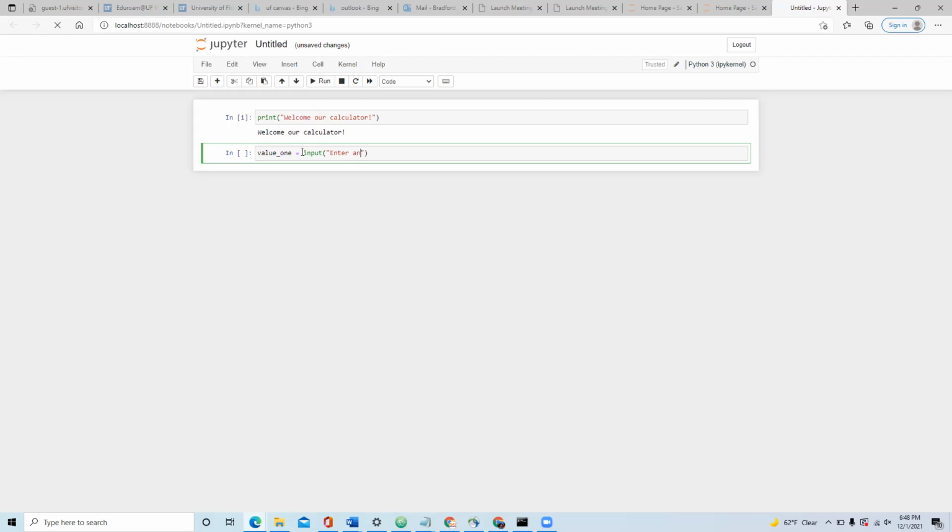Well, we probably want to have it set to type float. So I should typecast. Nice. All right, so enter an integer. And then we'll do float input, value 2. We'll do like, enter your first integer. Forgot my brackets. Enter your second integer. Cool.